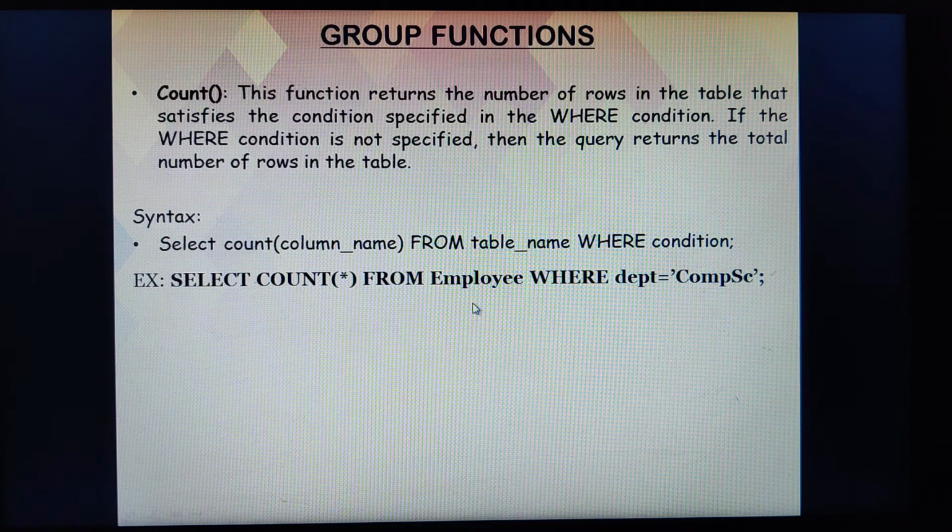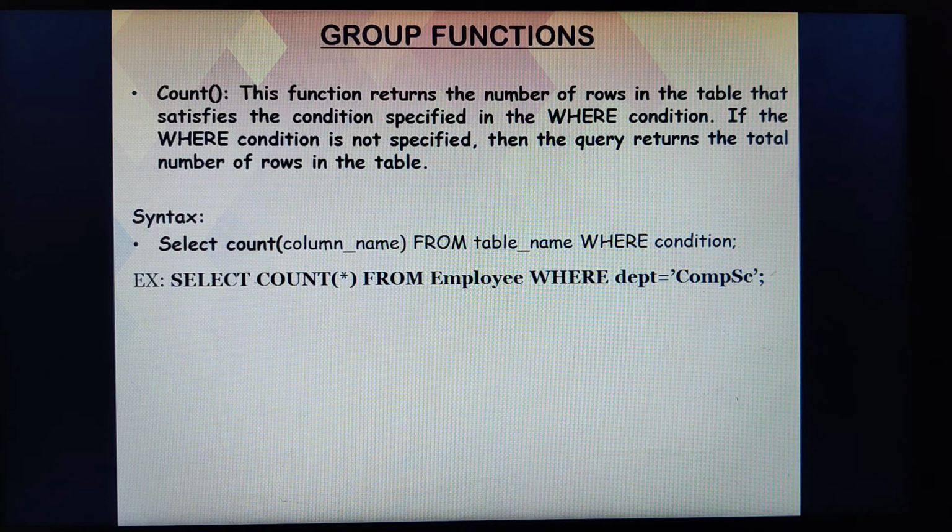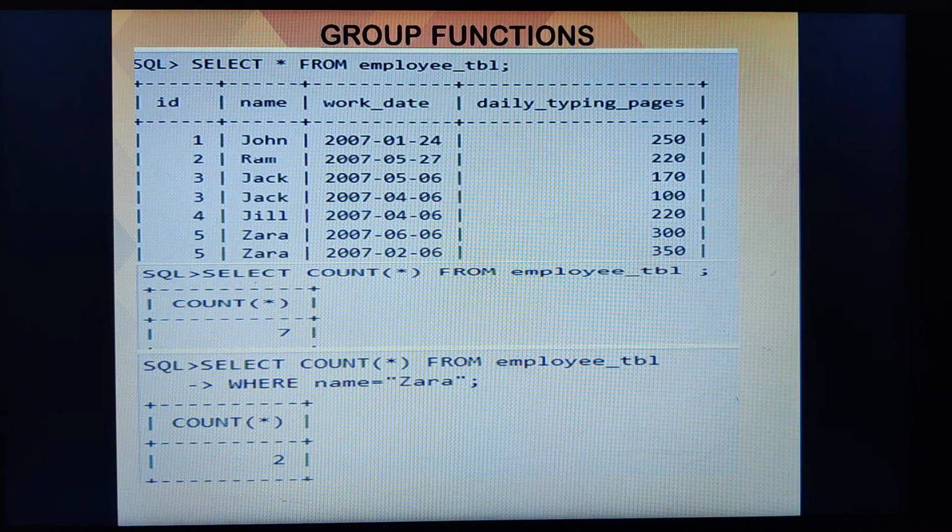Now here is one different example to show you how the count exactly works. Here we have the employee table with ID, name, work date and daily typing pages. So here I'll execute select count of star from employee table. What is it checking here? How many employees are there? It is checking the total number of employees. 1, 2, 3, 4, 5, 6 and 7. Therefore it is giving count of star as 7.